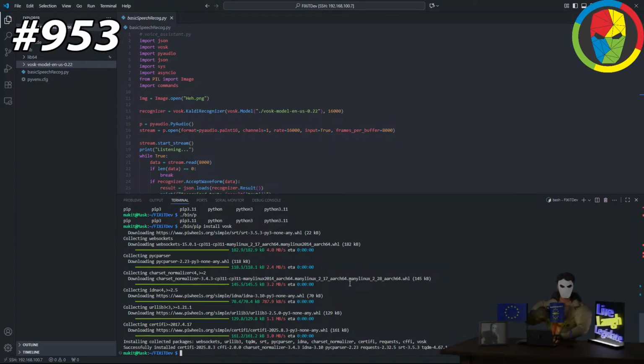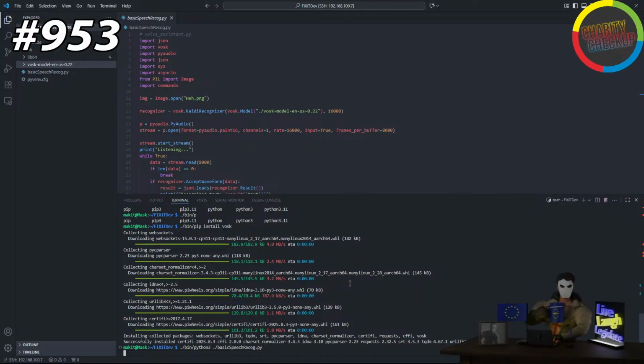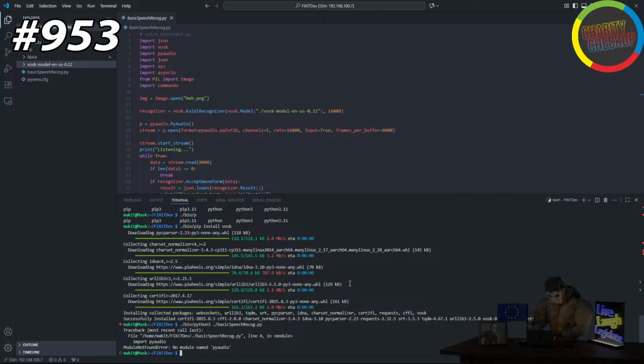Okay. Bin Python 3, basic speech recognition. Run this bad boy. No more name Python. I am going to strangle you with my bare hands. PyAudio.